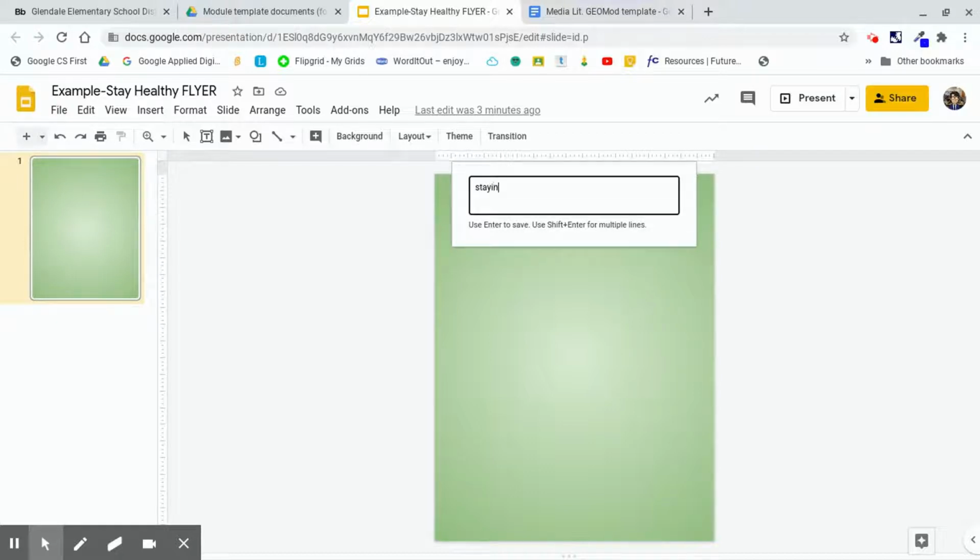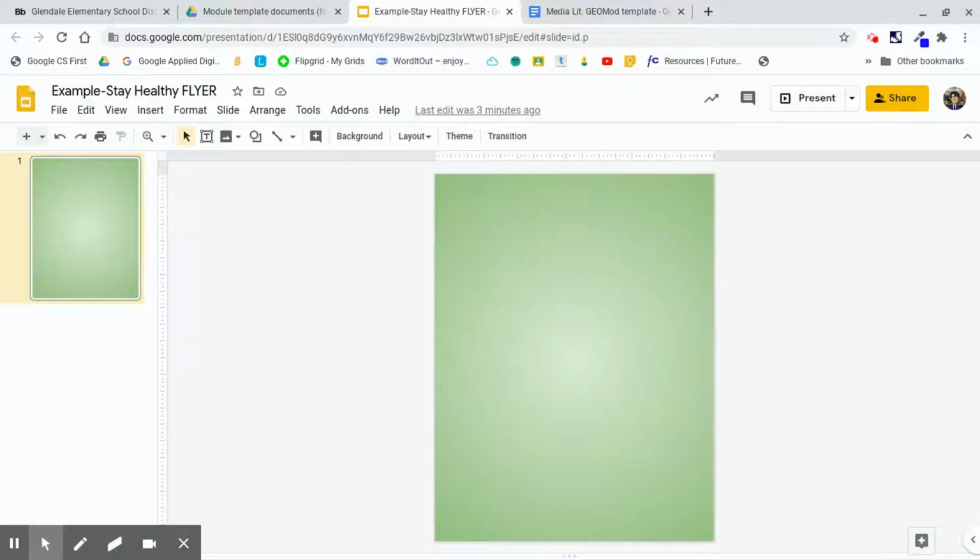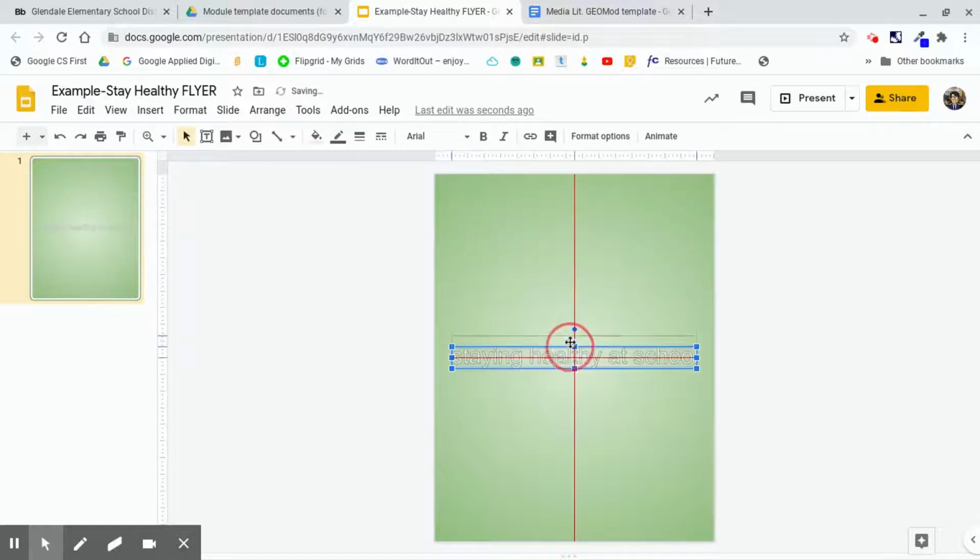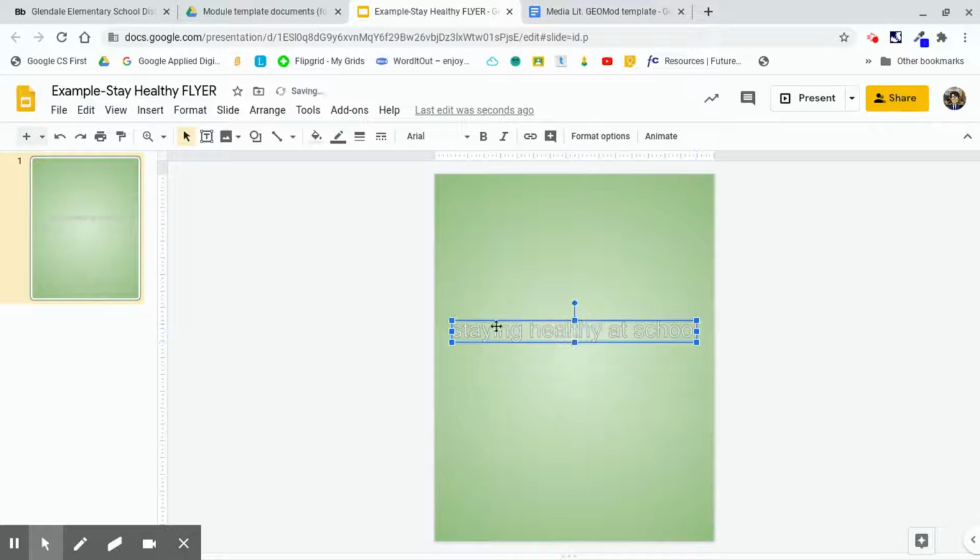staying healthy at school. And I'm going to hopefully spell it correctly. Staying healthy at school. Once I have that, I just can click enter on my keyboard, and you will see there it is. Now, here's where it gets a little fun.